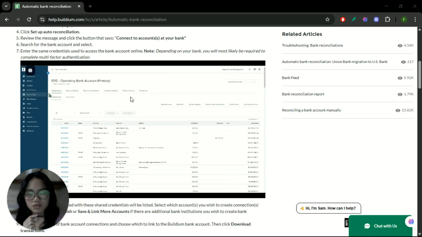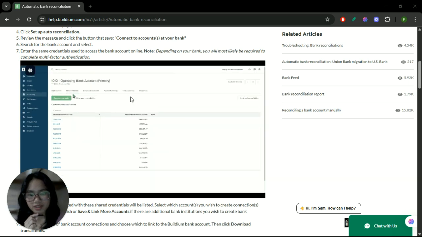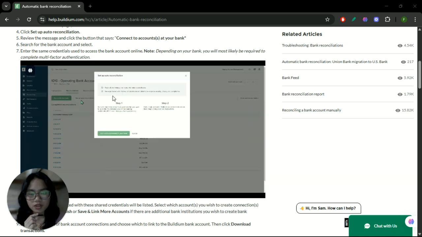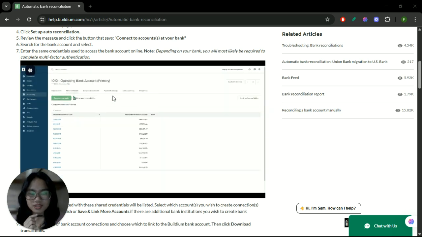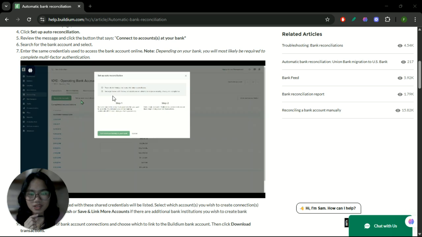Make sure to review the reconciliation summary to verify that the difference is zero. If not, go back and check for unmatched transactions. Once everything is balanced, click Save and Reconcile to finalize the process. You can download a report for record keeping.